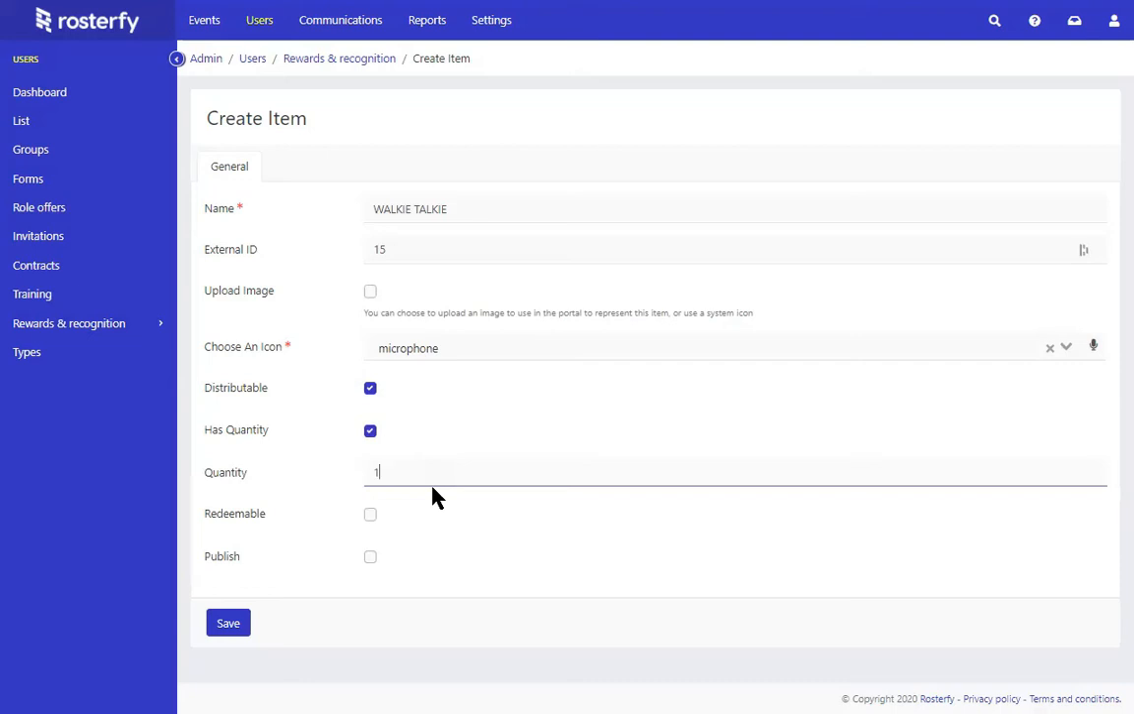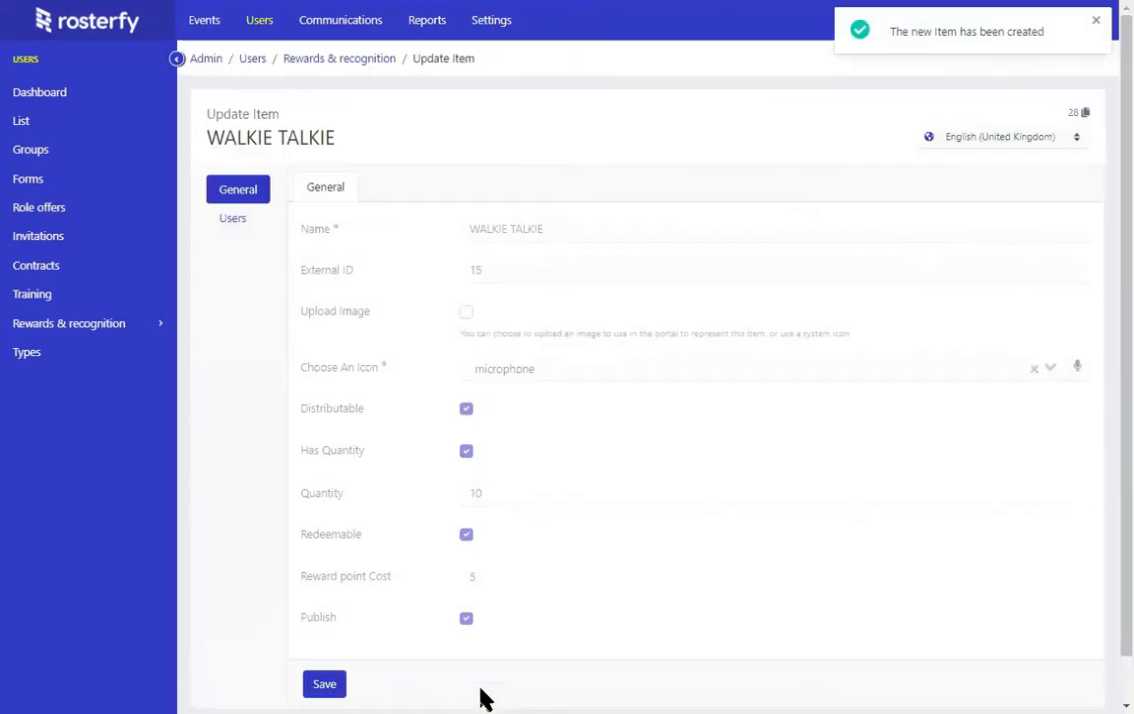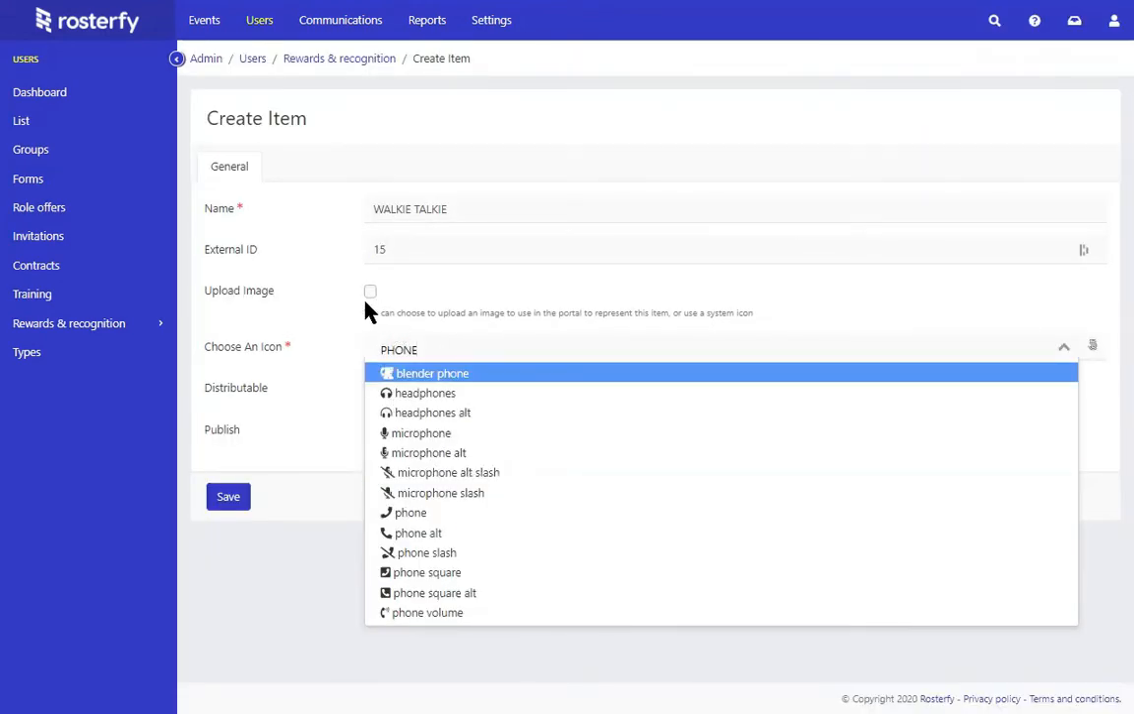So I'm going to say that this has a quantity of 10. If I then say it's also redeemable, then it means that this will be displayed for a user or volunteer for them to be able to select as an item. Publishing it makes it then available for selection. Alternatively, I can upload an image if I want to.